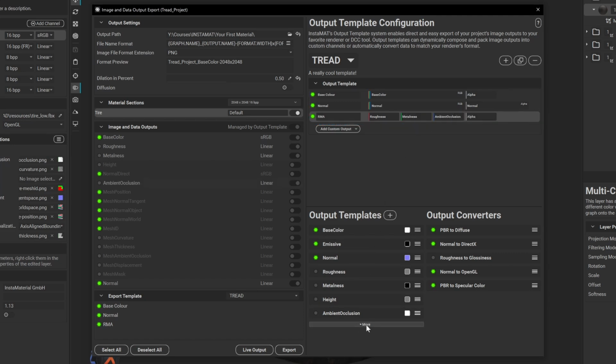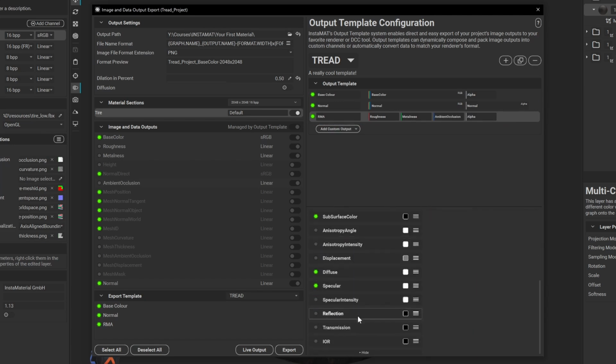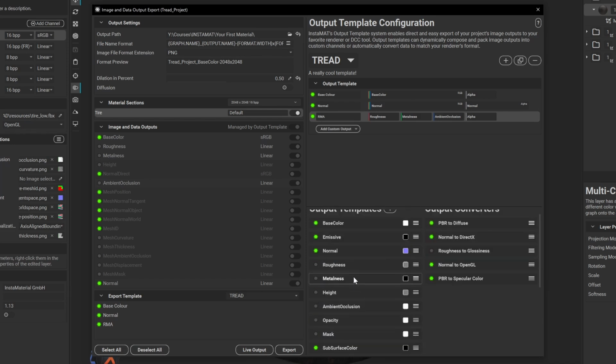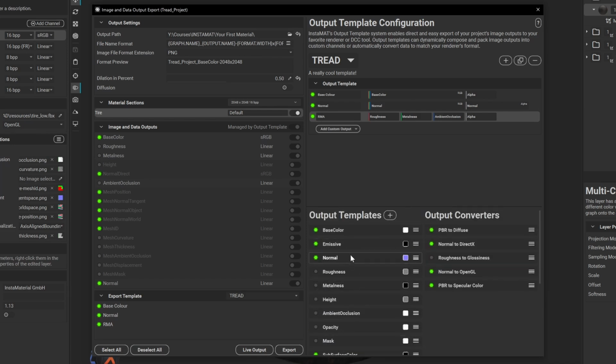Now you'll notice that we have this little more button here. If I click on that, there's a bunch of other channels that we can work with to export. But fortunately, all of the ones I wanted were right up at the top because they're the most common. So we've set up a template. If we take a look back down here, because we have this template set, we can see that we're going to export the base color, normal, and RMA.